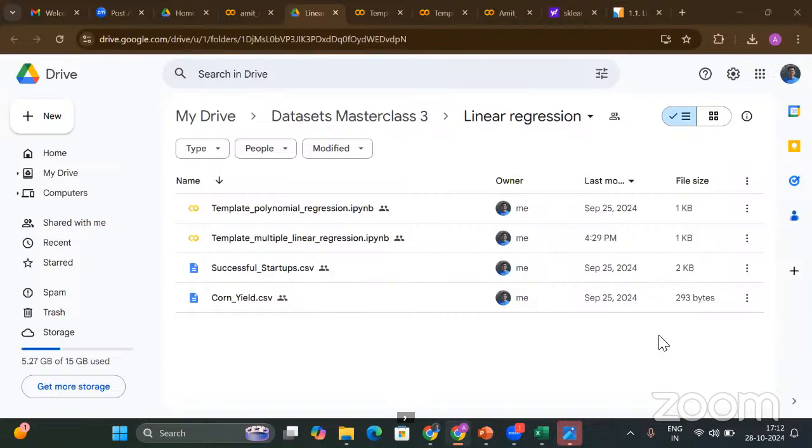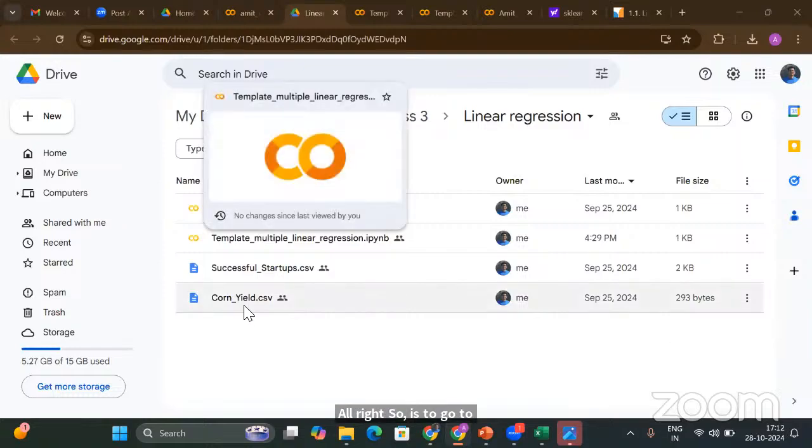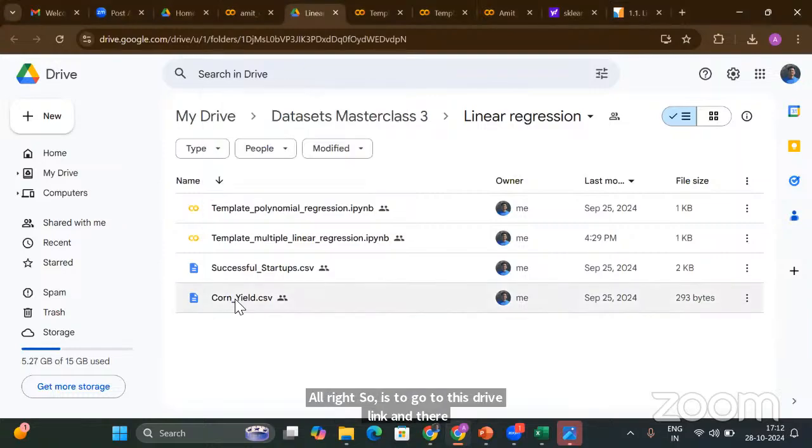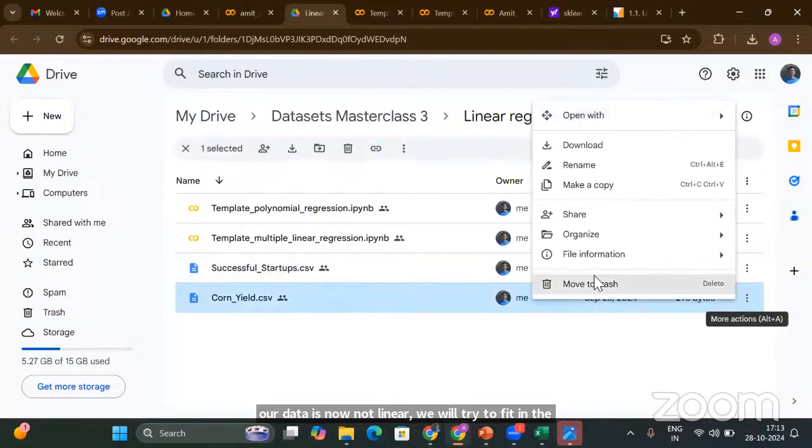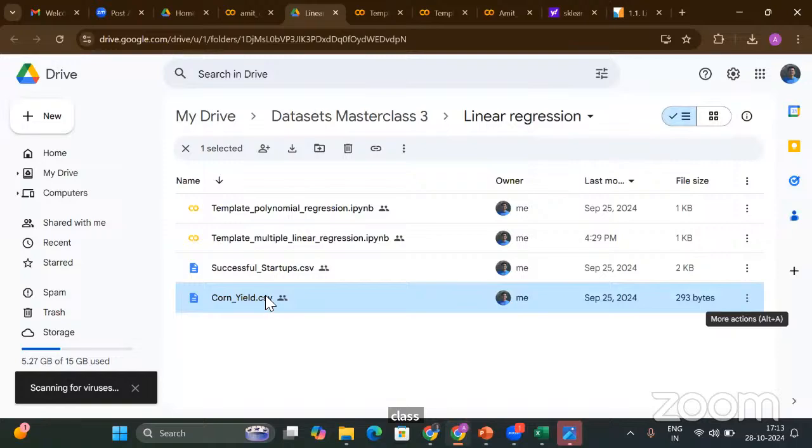All right, so please go to this drive link, and there is the corn yield data. So we are going to predict the corn yield, and because our data is now not linear, we will try to fit the polynomial linear regression from the linear regression class. Okay, so we will download this data set from there, cornyield.csv.